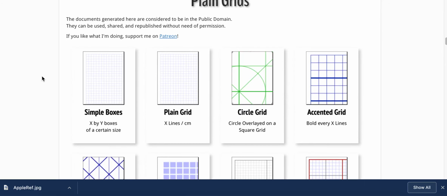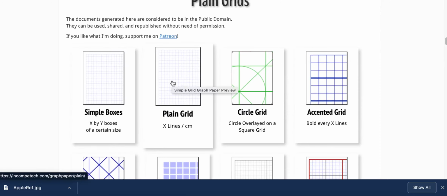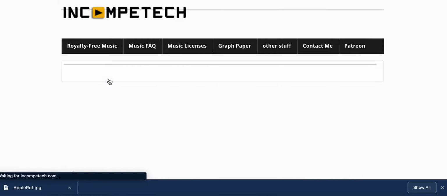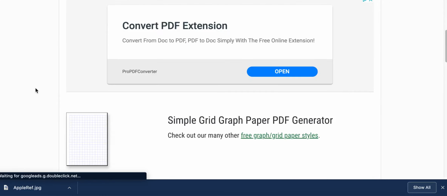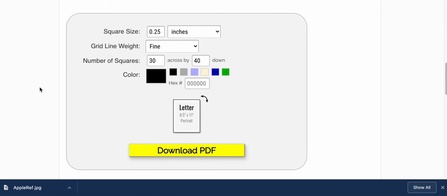Okay, so you can choose between simple boxes or plain grid. I'm going to go ahead and go with simple boxes. And this one is because when you scroll down, you can actually choose how many boxes you want. So these are the settings that I'm going to use. You can play around with it. I'm going to change the square size to 0.5, so half an inch. I'm going to change the line weight to medium so I can see them a little bit more.